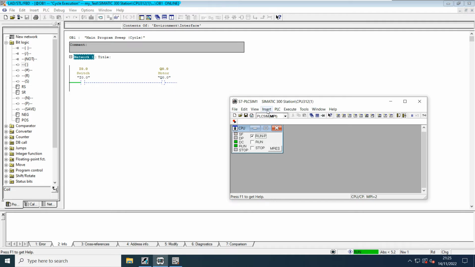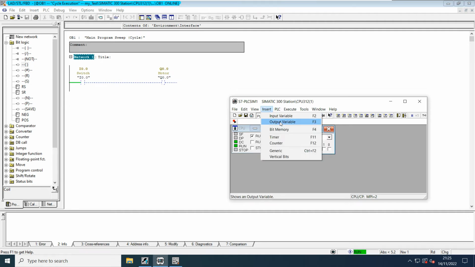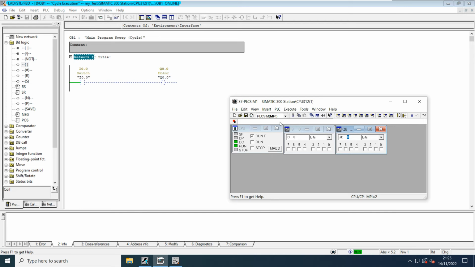This simulation is to turn on my input variable. Click on input variable and select your address. It starts from I0.0, so IB0. Then select output variable, which also starts from 0, so select QB0. Now the program is in run mode and monitor mode, so we can monitor the program. This program is just one normally open contact and output. When my normally open contact is on, the output will be on.